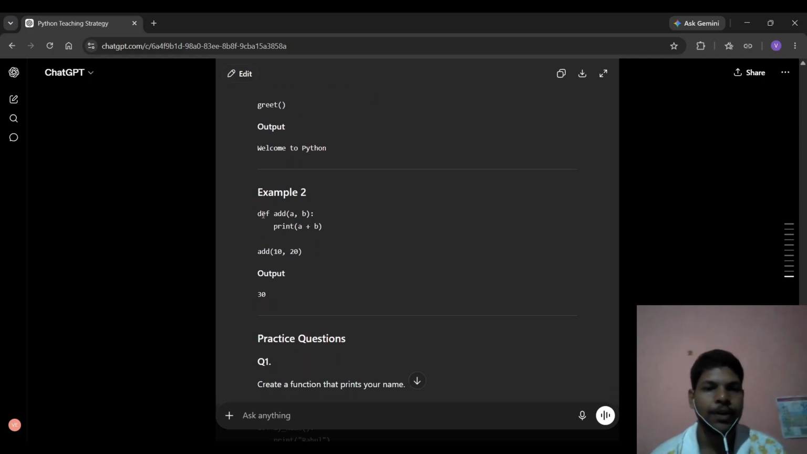Example 2: def add(a, b), print a plus b. And here is the function call, add(10, 20). So here are the parameters and here are the arguments. In the parameters you can write anything, a comma b, c comma d, anything. When you call the function, the values you give are stored in these variables. So 10 will be stored in a and 20 will be stored in b. So 10 plus 20 gives 30 as the output of this program.